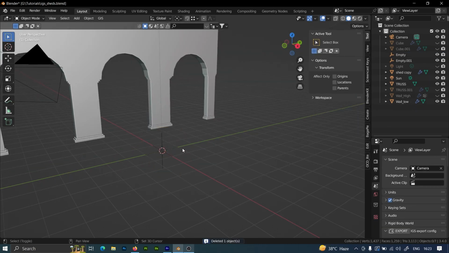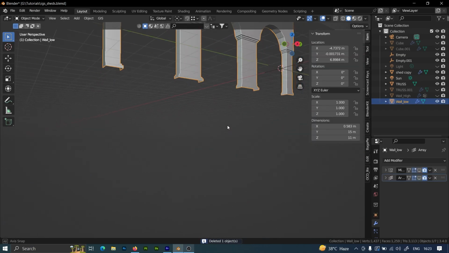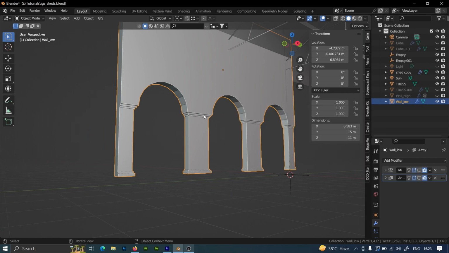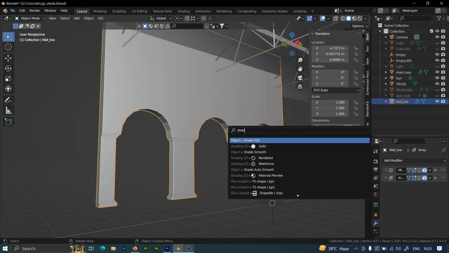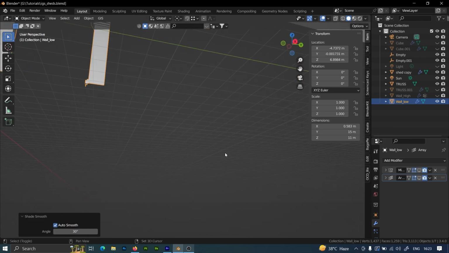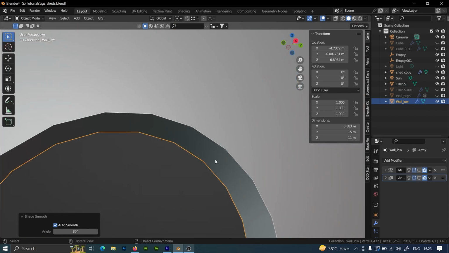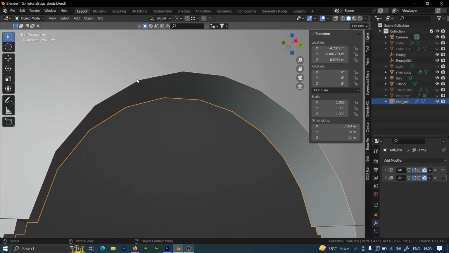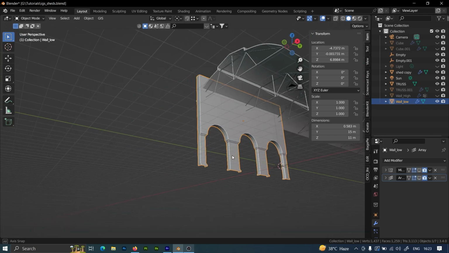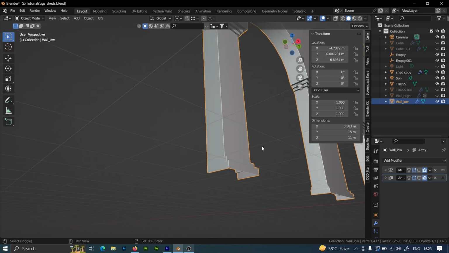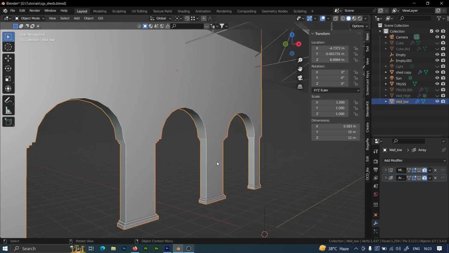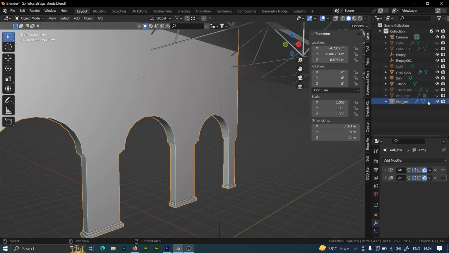So what I can do is use shade smooth. I'll press my spacebar so that I can open up my search box and use shade auto smooth. Now you can see that there are no more hard edges right there. You can see there is a lesser amount of vertices, and if you look from the bottom view, there are no more hard edges.